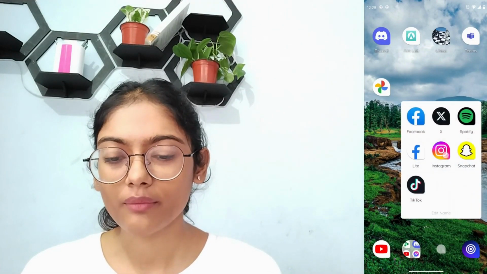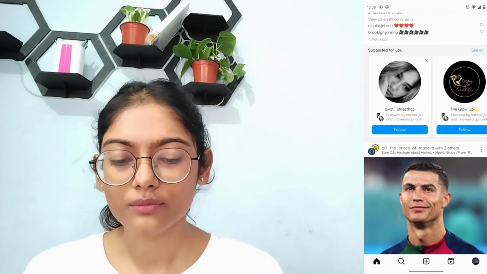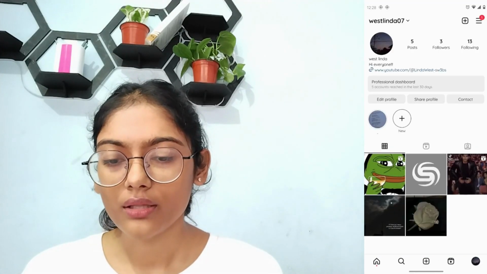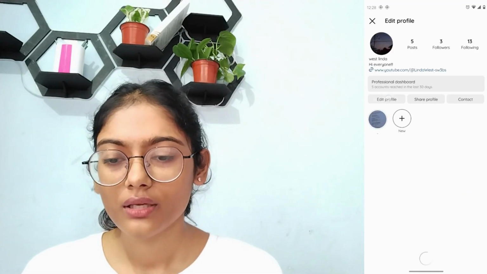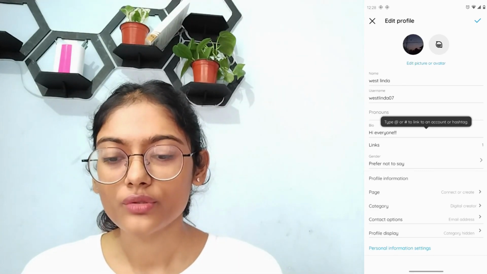First, open up the Instagram application, and after opening, you can simply go to the bottom right corner which has that profile icon, and then you can go for Edit Profile, and under your Edit Profile here you will have your name, or you will have your username.